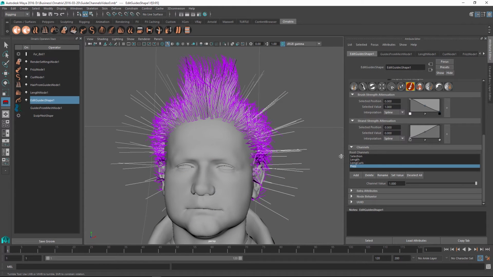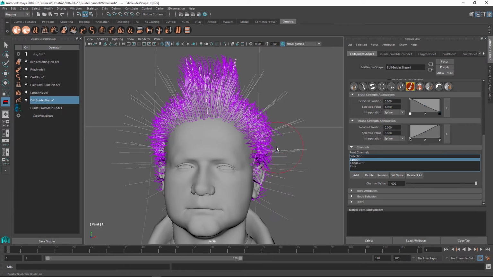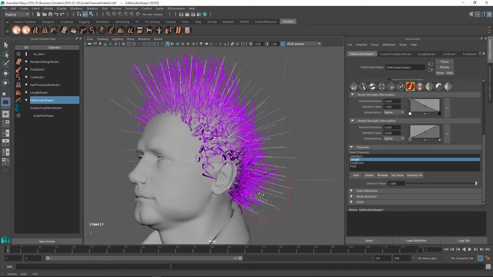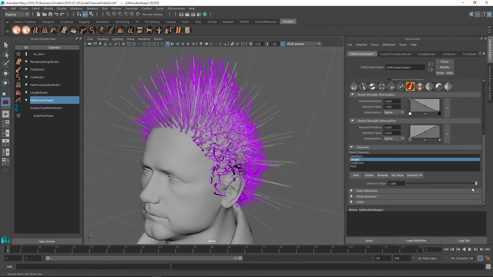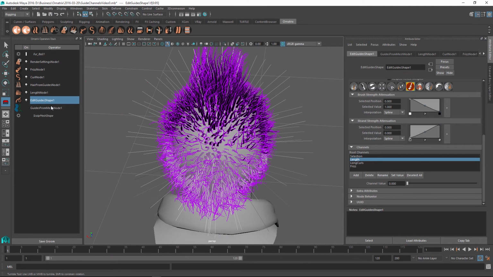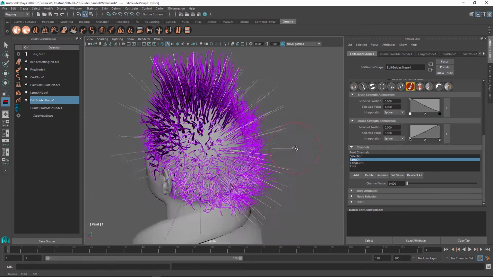And the neat part is, if now I want to adjust any other of these channels, I can simply select them. So for example, if I want to modify the length of some of these hairs down the back of the character, I can select my length channel, set it to 0, and just reduce the length at any point in the future. So you don't have to be planning ahead with the values that you choose. And in fact, I can have more edit guide shapes in my stack, and each one can be modifying these values as well as adding or removing channels if I wanted to.